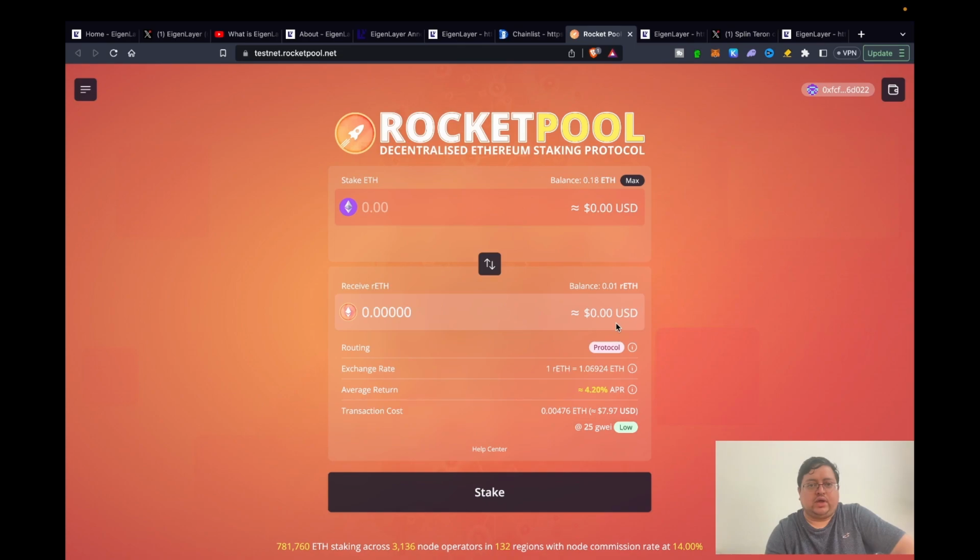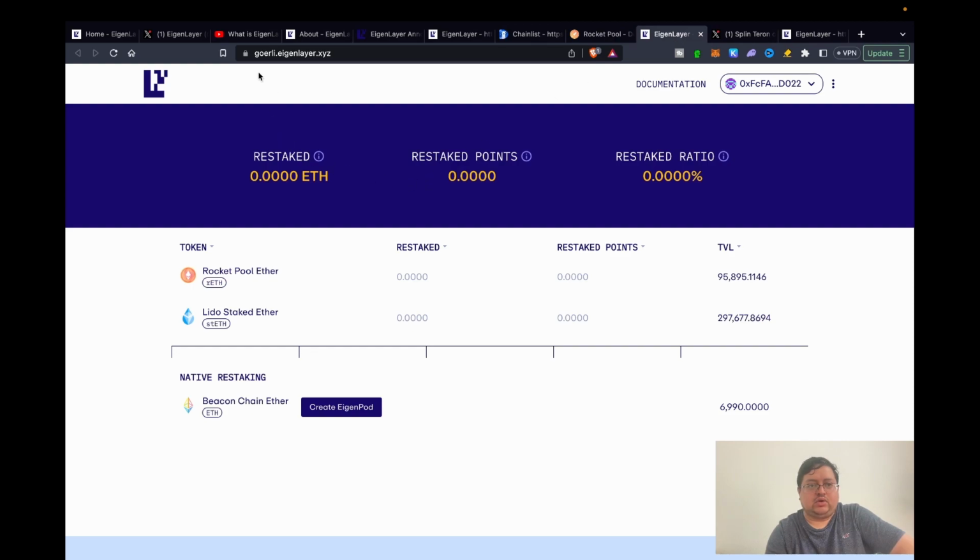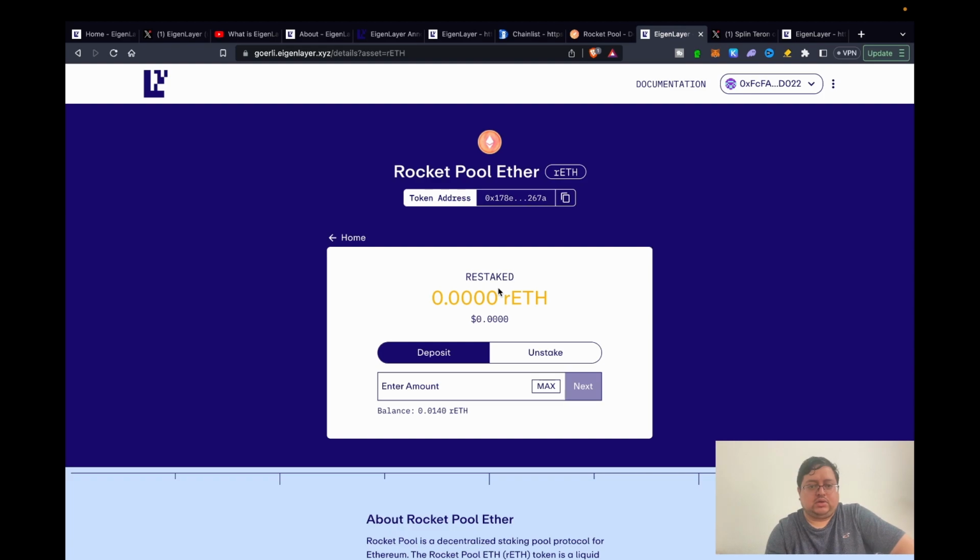So once you've got the testnet Ethereums, the next thing you need to do is go on their website and stake. You need to go to goerli.eigenlayer.xyz, and then choose one of these. You can do both, one at a time. Go to stake, then put in how much you want to do and then hit next.